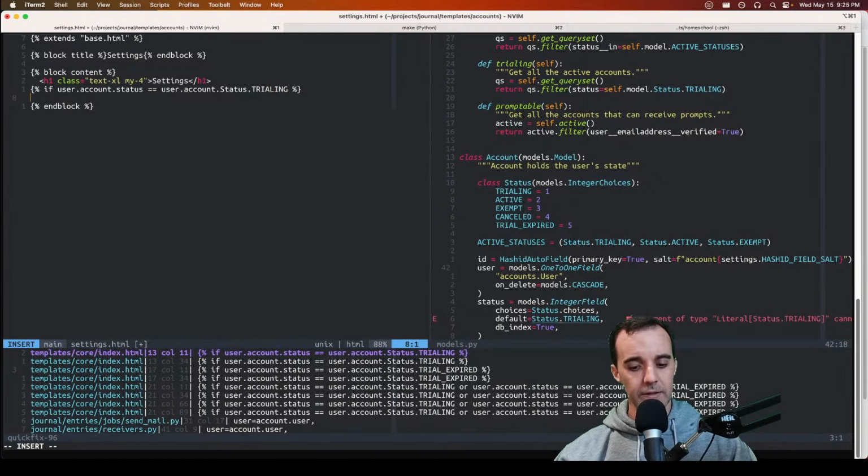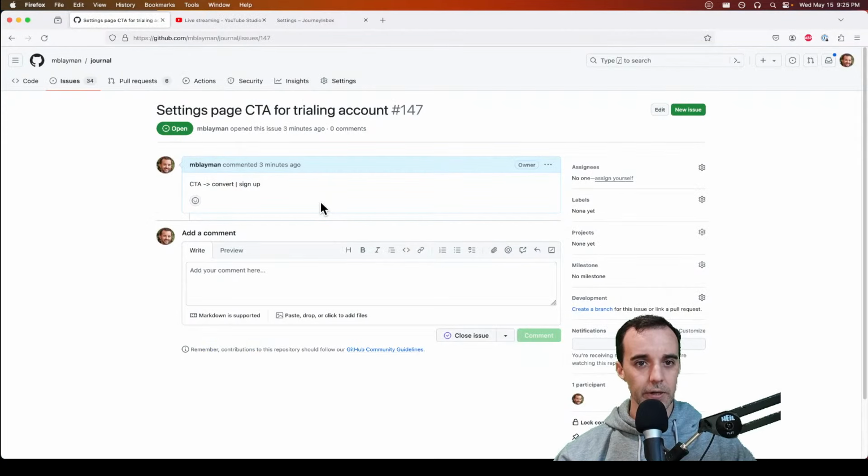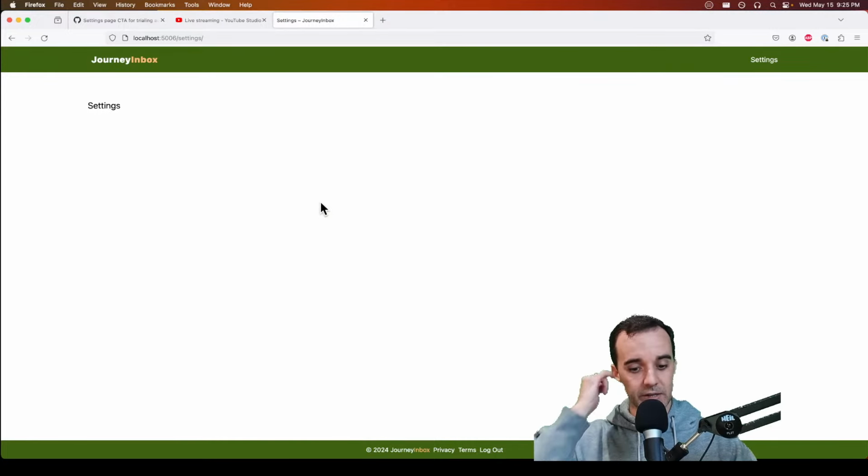The other one we want is to consider the elif case where it's the same. Actually, just paste this. Elif user account status, and then we want to change this to active. So those are the two statuses we want to consider. And then we want to end this block here. Okay, so hopefully we can refresh this. I didn't mess up any syntax.